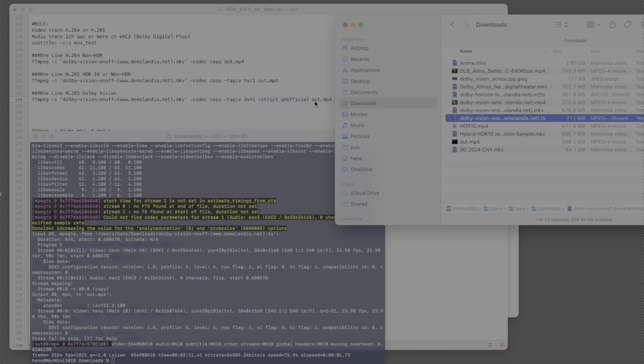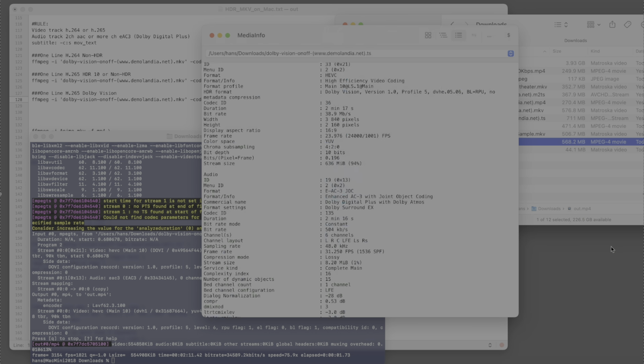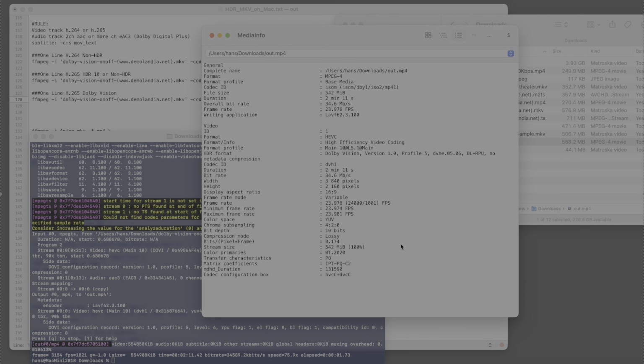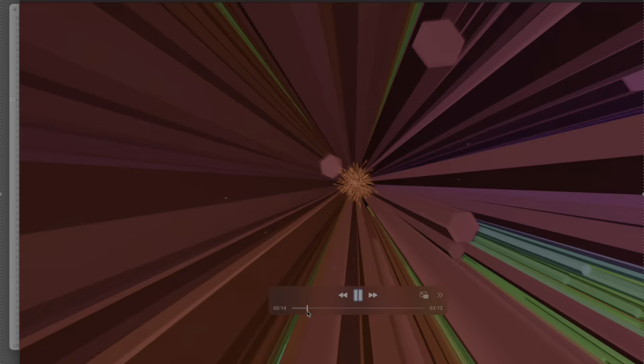And our output file is called out.mp4. Let's inspect the file. And here is the problem. Now we convert the video, but the audio is missing. Now you can play this file with no problem, but no audio.